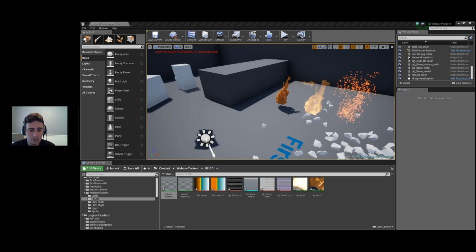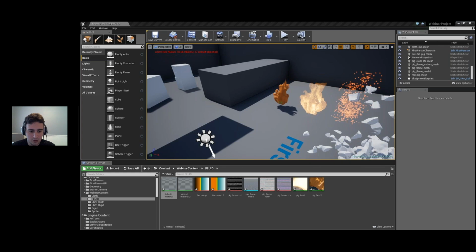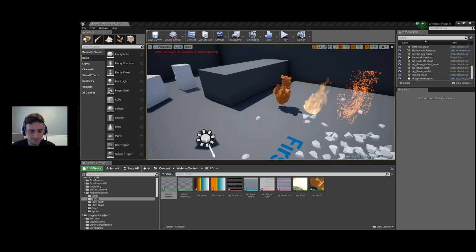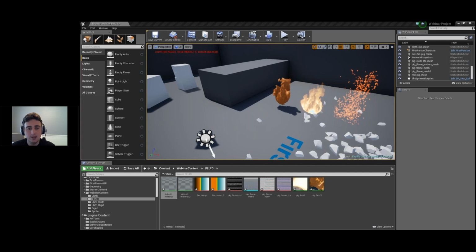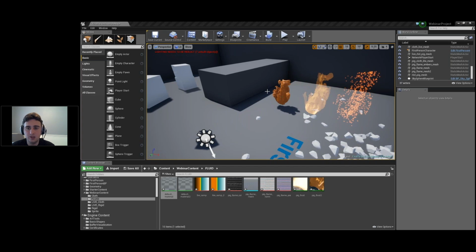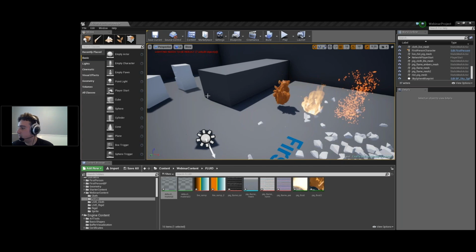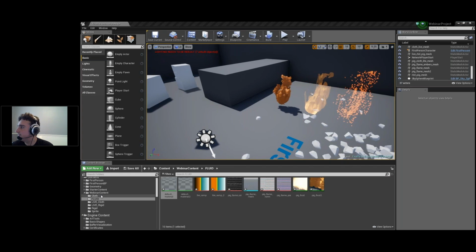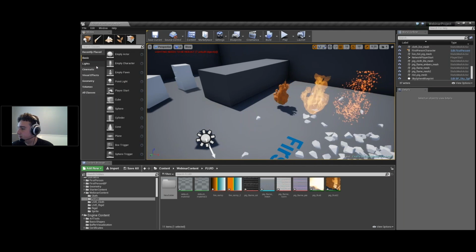And then in this case, this goes into the normal. I actually added this multiply by 10 just because I wanted to get a little bit of an emissive feel to it, but you don't really need to do that. So let's make our fire.